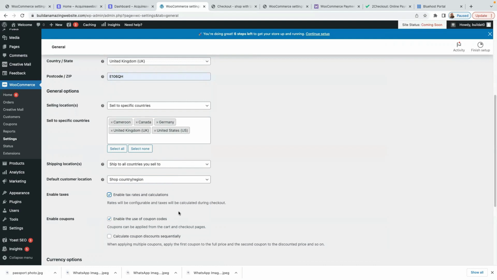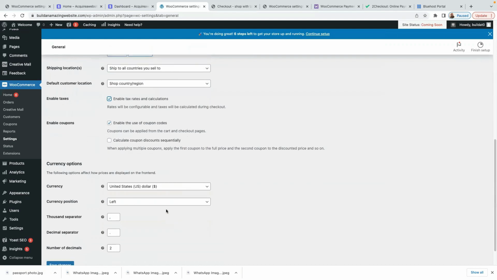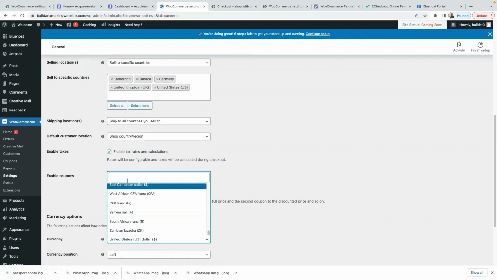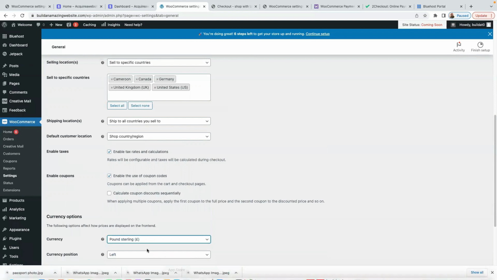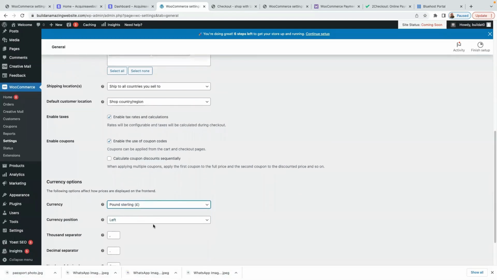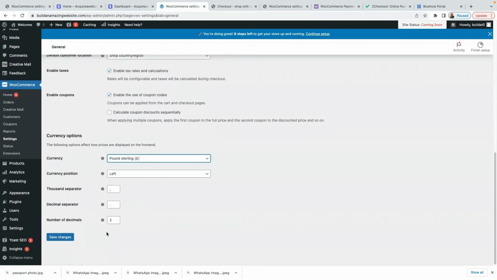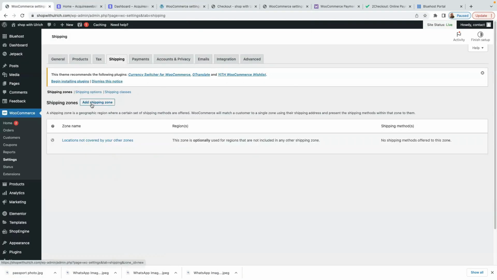But I don't know about your country's laws and regulations, so I will just click on enable tax. Enable coupons, enable the use of coupon codes, right? That's fine. Let's say I'll go with the pound sterling, right? I'll stay with the pound sterling. Currency position is going to be left, right? And then you make sure you save, right? You save changes.